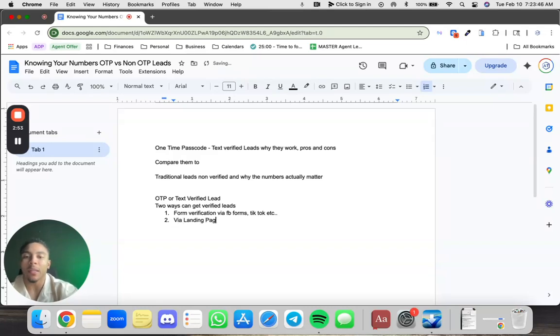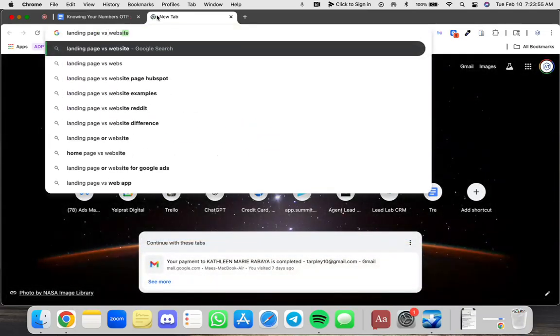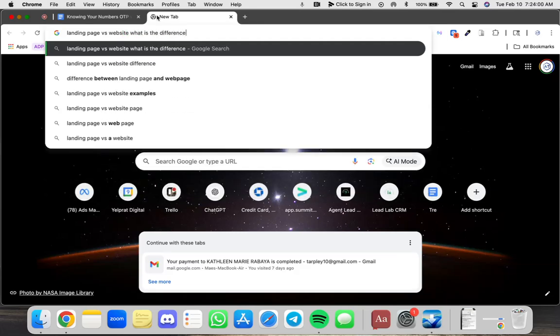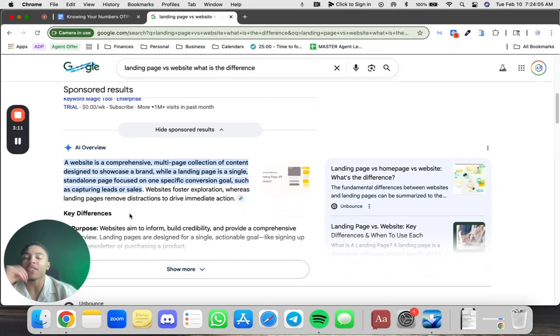Now, for those that don't know what a landing page is, really simple. There's a website and then there's a landing page. Let's just go landing page versus website. What is the difference? Let's go over to handy dandy Google. A website is a comprehensive multi-page collection of content designed to showcase a brand, while a landing page is a single standalone page focused on one specific conversion goal, such as capturing leads or sales. Websites foster exploration, whereas landing pages remove distractions to drive immediate action.